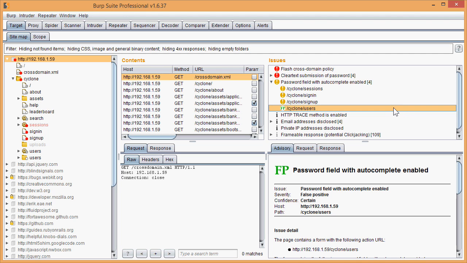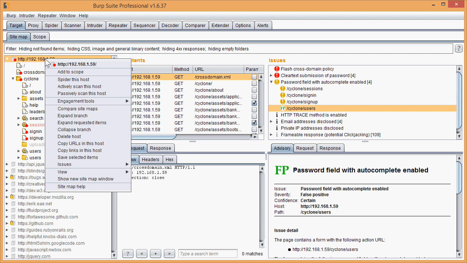So we have our issues, we're done testing the web application, and we've reviewed the findings for accuracy. Now, how do we write this out to a report? Go over to the Target Sitemap tab and click on the URL of what you want to report on. And right-click. In Burp, when in doubt, right-click. If you go down near the bottom, you'll see this one, Issues. Report issues for this host.